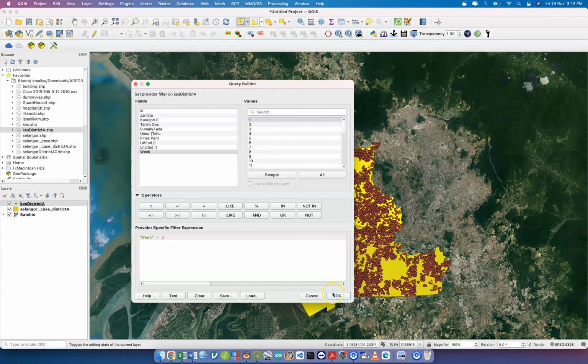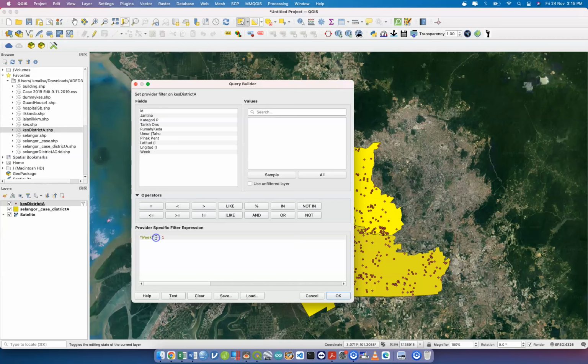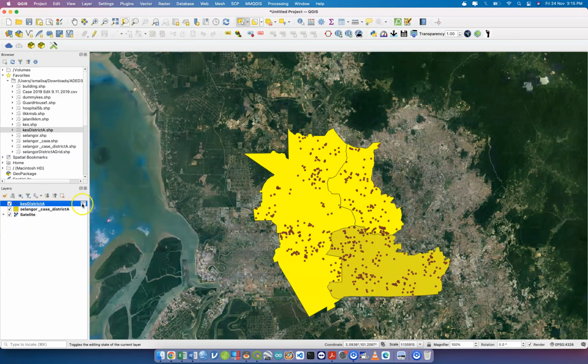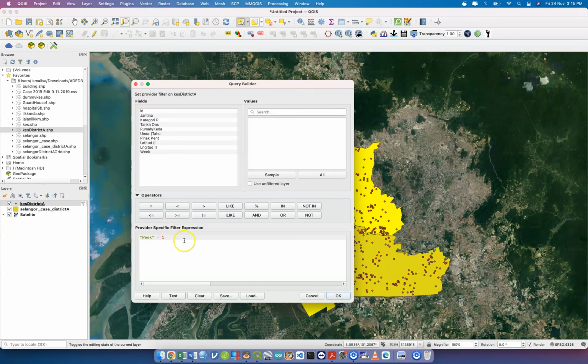Alright, let me repeat. You go to the district A layer, right click, go to the filter, and then inside the filter you can choose the logic that I'm going to share with you, which is you click the week. If you're not sure what kind of weeks are available, then you can click All. Then it will show you the appropriate weeks, followed by the equal sign, and then you call upon the function, which is week is equal to 1. That's how you select it. Have you selected? I have selected week is equal to 1.